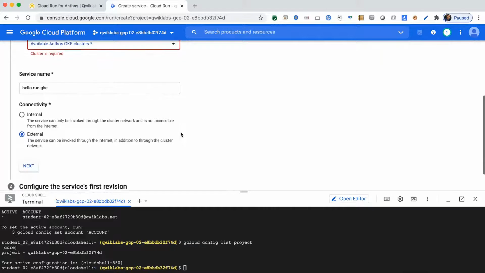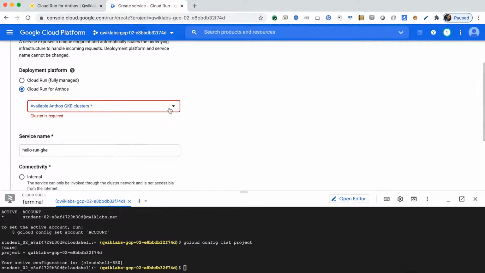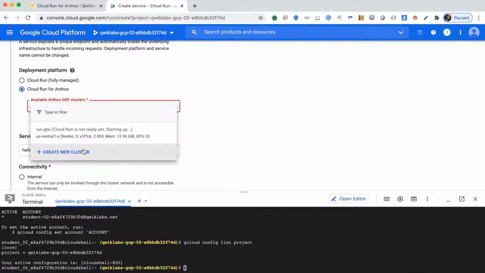Why I can see my cluster. Okay, it says Cloud Run is not ready yet, starting up. So this is about cloud cluster. Okay, so it seems that our cluster is up, nodes are up, but Cloud Run is not yet deployed. So we wait for it to be deployed again.